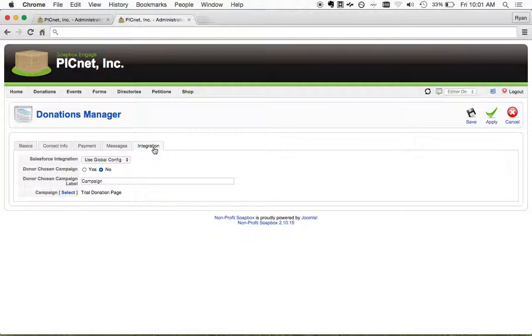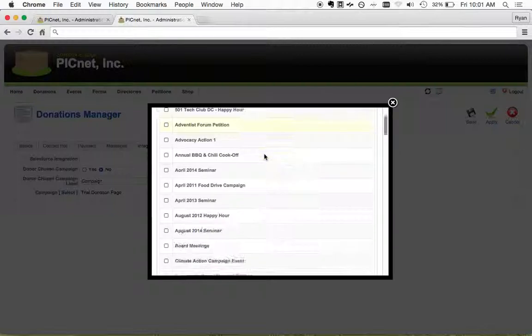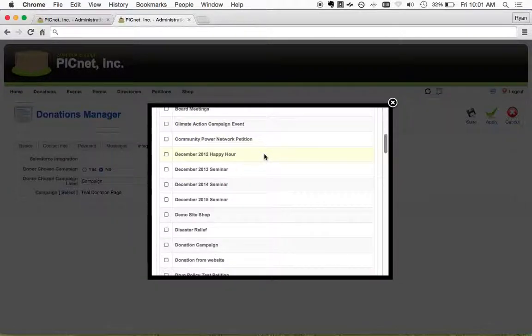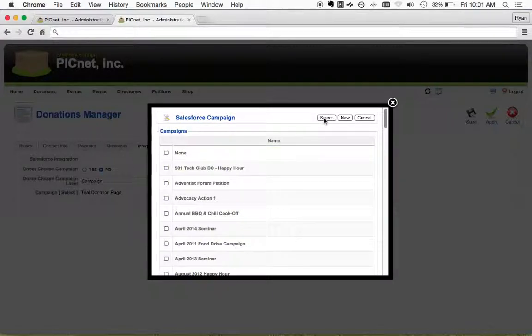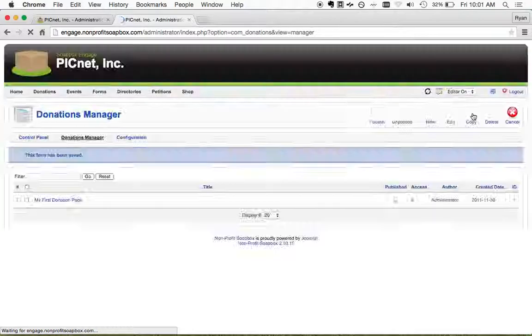Finally, if you want to go ahead and have this integrated directly with your Salesforce account, and you've entered in your Salesforce credentials already for Soapbox Engage, you can go ahead and turn on or set for global default the Soapbox Integration option. And for now, leave the donors choose campaign to be no. And then here is where you're able to select which campaign in Salesforce you wish to use. If you click the select button, it'll show you all the different campaigns you have in your Salesforce instance. So you can go ahead and choose the campaign that you want it to be related to, and then click the select button.